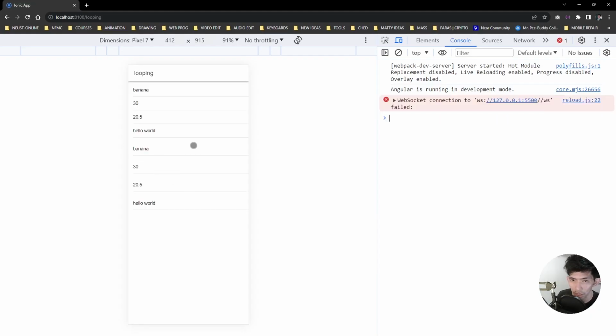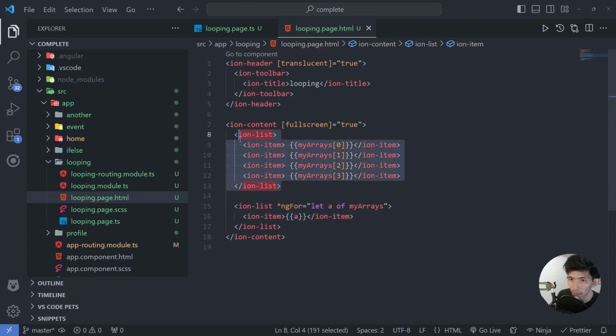And then, as you can see, we have here output na katulad nung kanina. Pero, mas kakaunti na lang siya. Unlike nitong nasa may line number 8 to 13 natin na ang dami-dami.